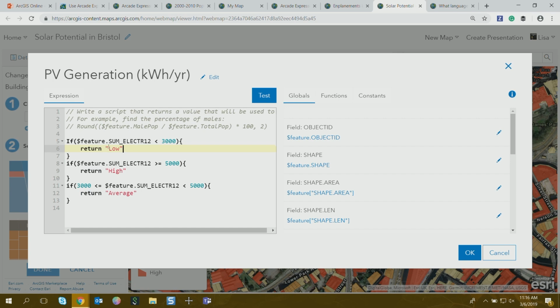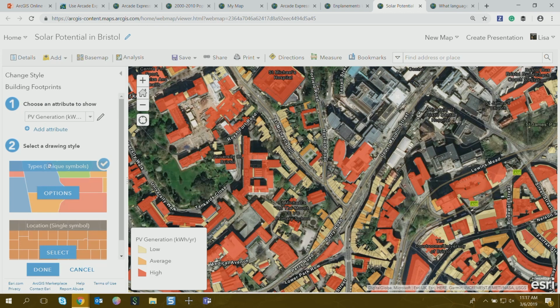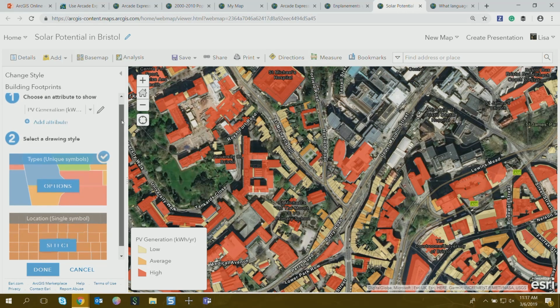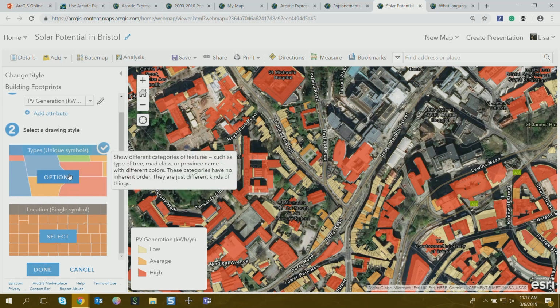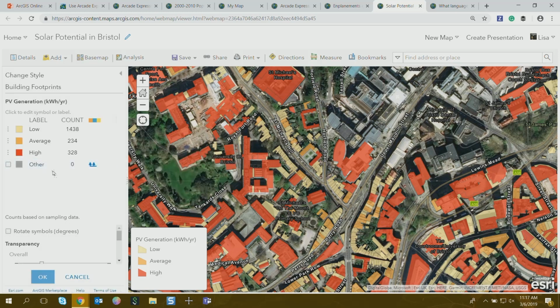You'll notice that these are returning text values. In comparison to a lot of the examples that we've shown you so far, this is going to return a text string. So when I test this, it's saying, okay, here's your example. When you write a statement that returns a text string, ArcGIS Online Smart Mapping will say that's a unique value. So in this case, this is giving us a unique symbols classification.